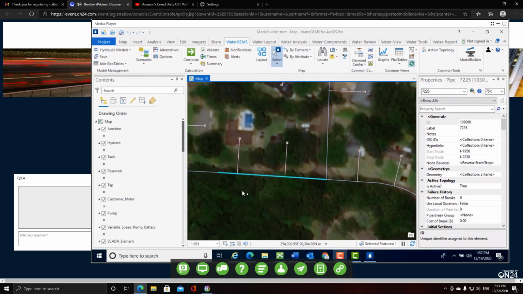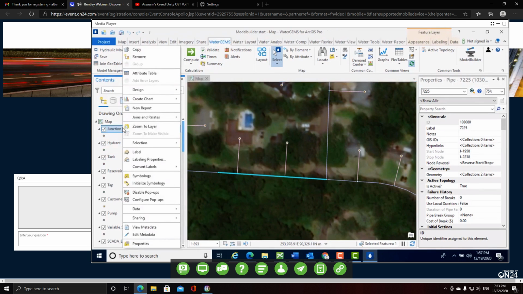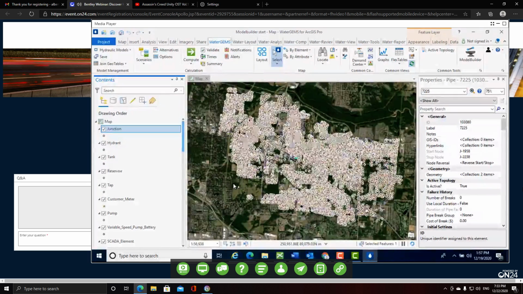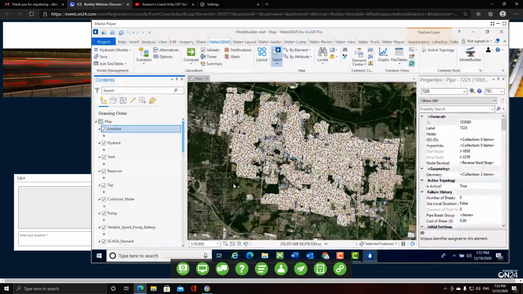Okay, so a final thing I'll touch on as part of our model building and synchronization discussion is what happens if you are wanting to go back and make some modifications. Say some updates have been done in your city's GIS system on your pipes and other elements that affect your water model. How then do you go back and make sure that you bring those updates across into your WaterGEMS model?